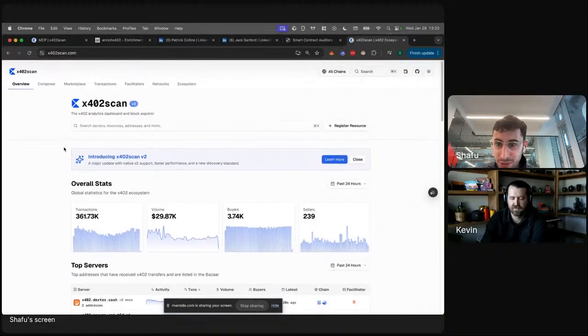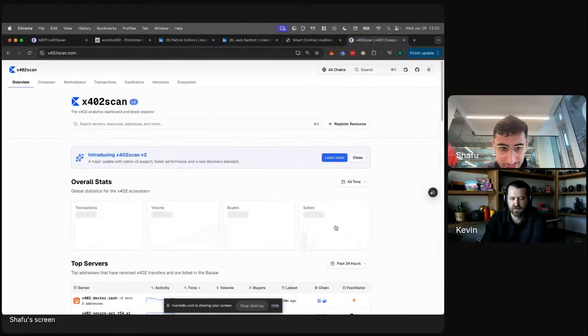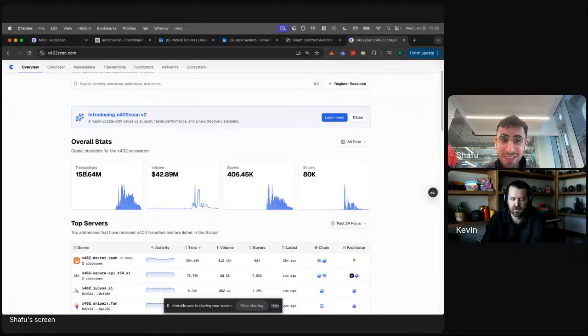So it's amazing to see this now. If you look at all time, 158 million transactions now. When we launched this, we were at 50K transactions, and this was like 5 months ago. So very, very interesting. I think x402 is super powerful.